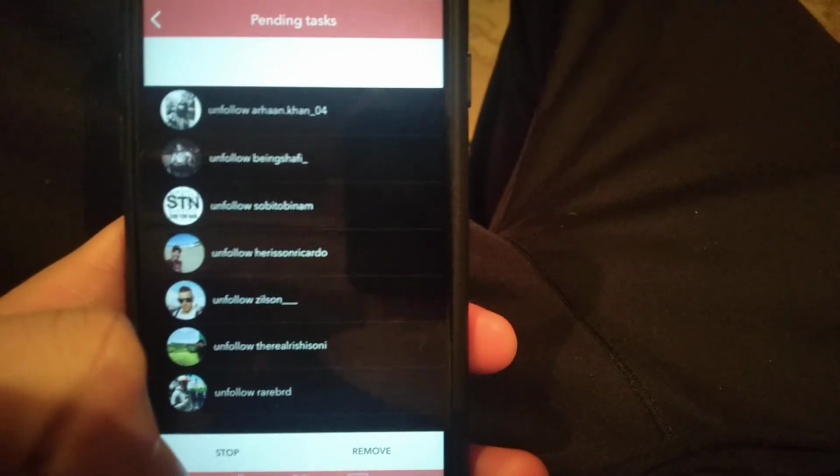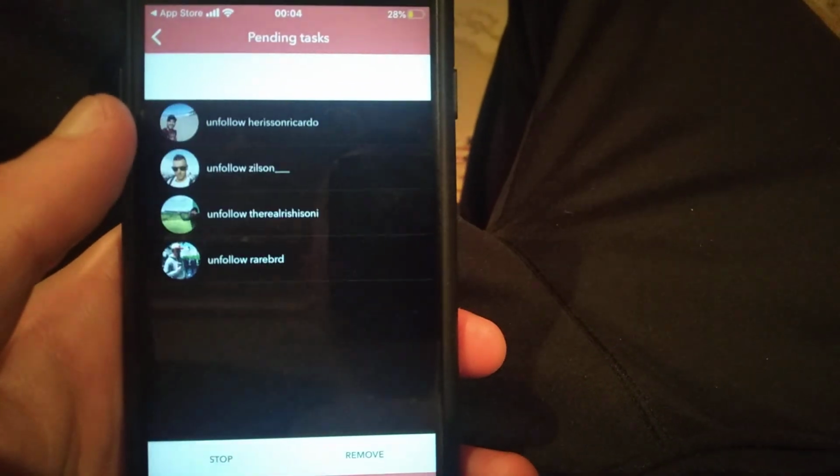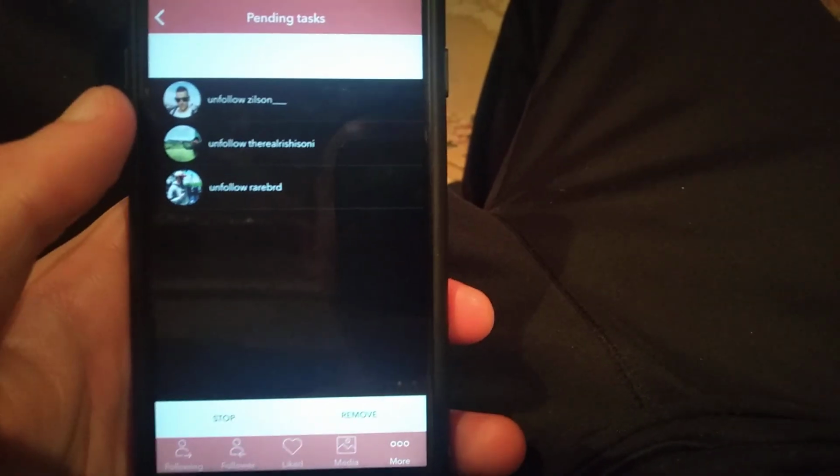So it's really very simple and for me very comfortable. So this is how it works.